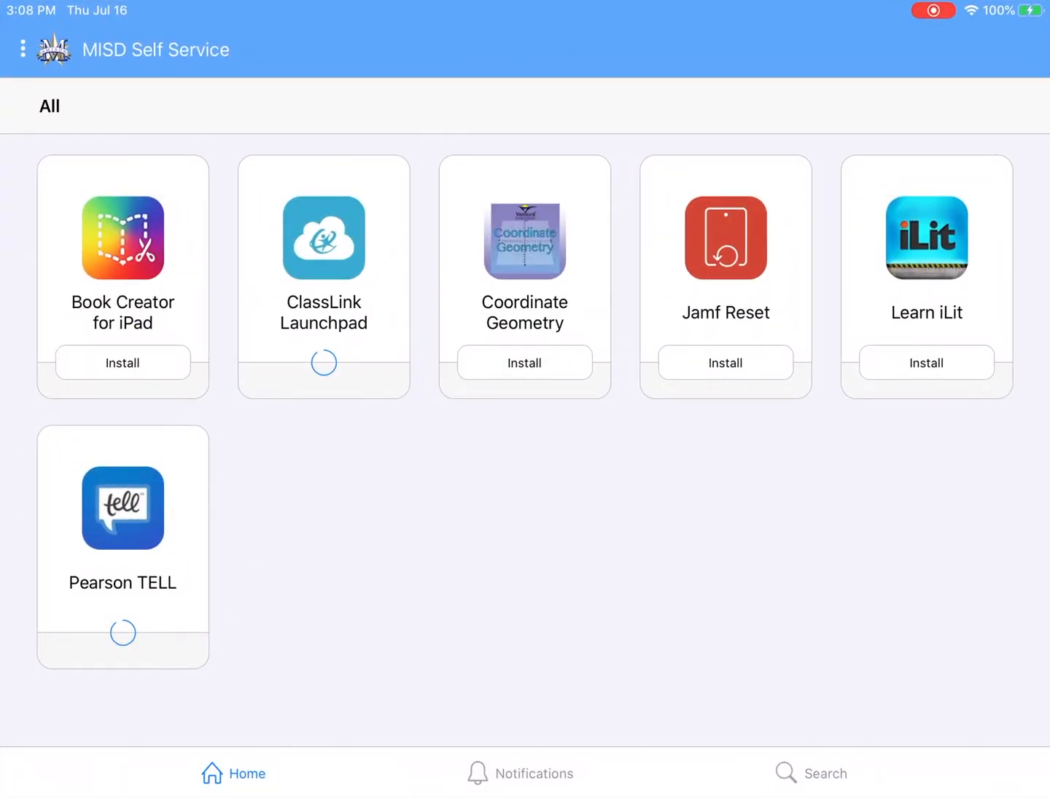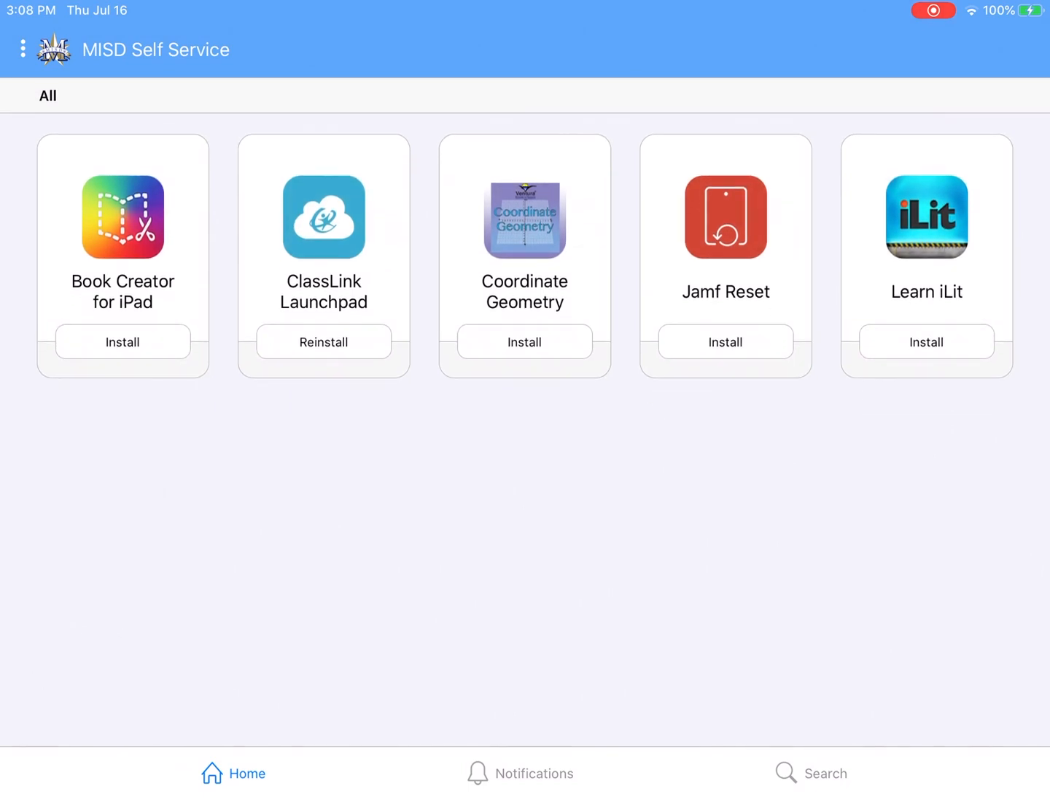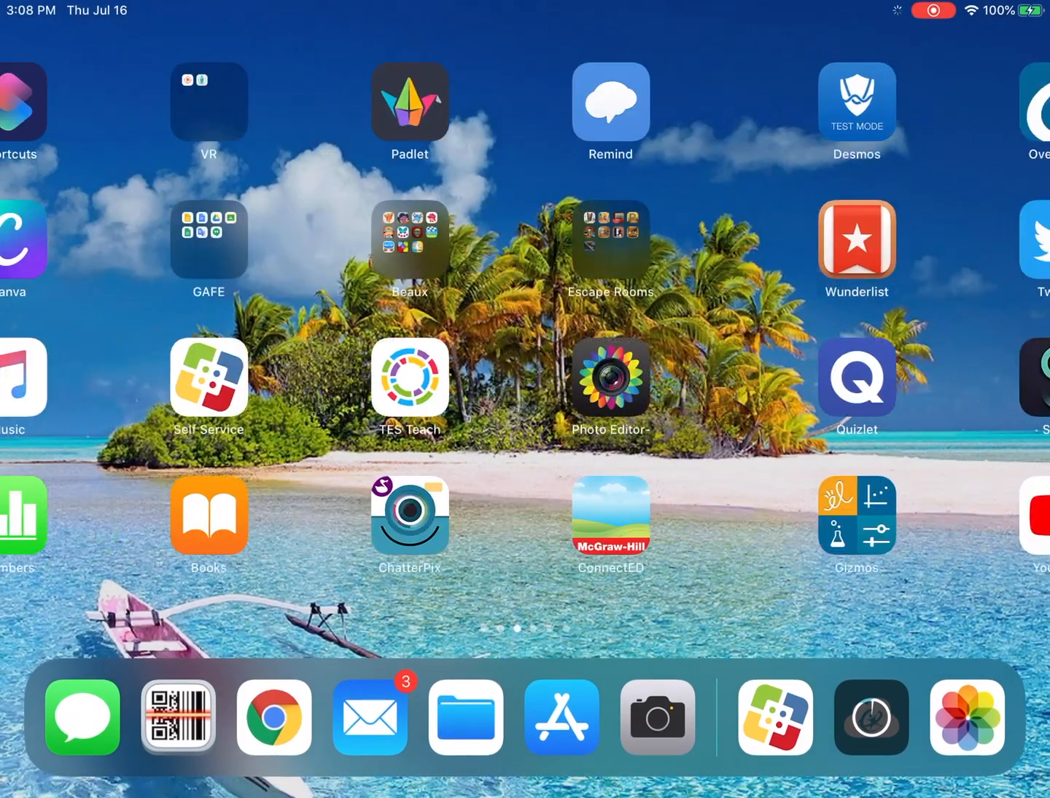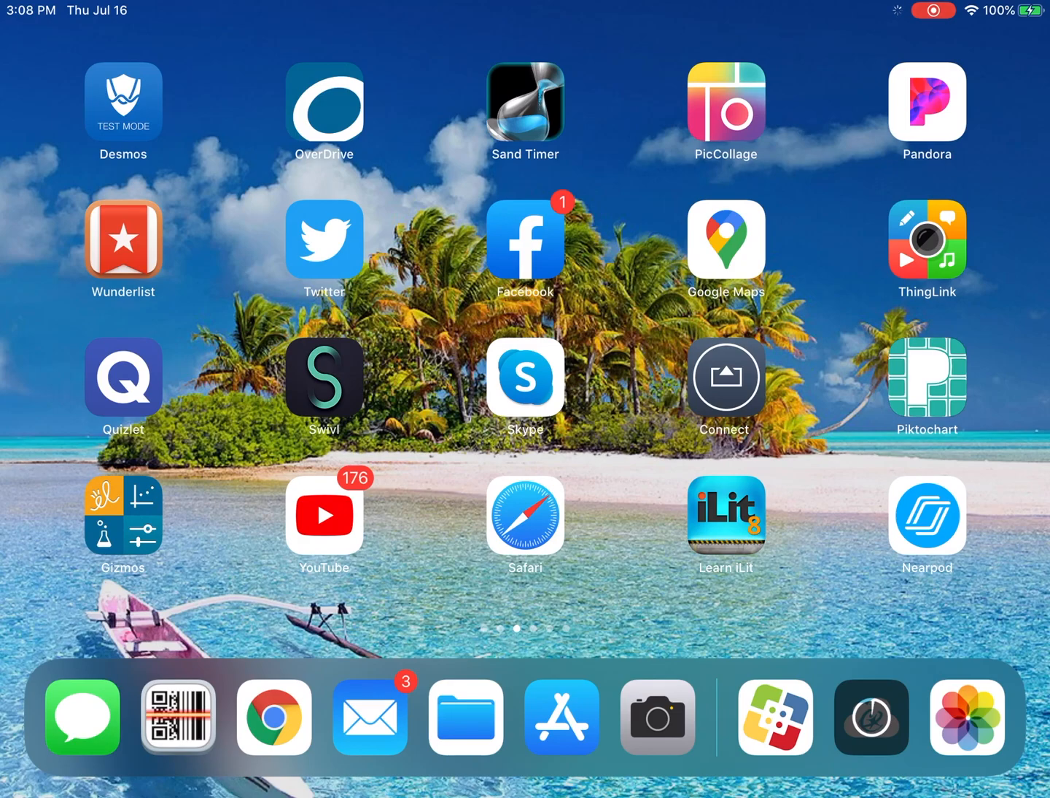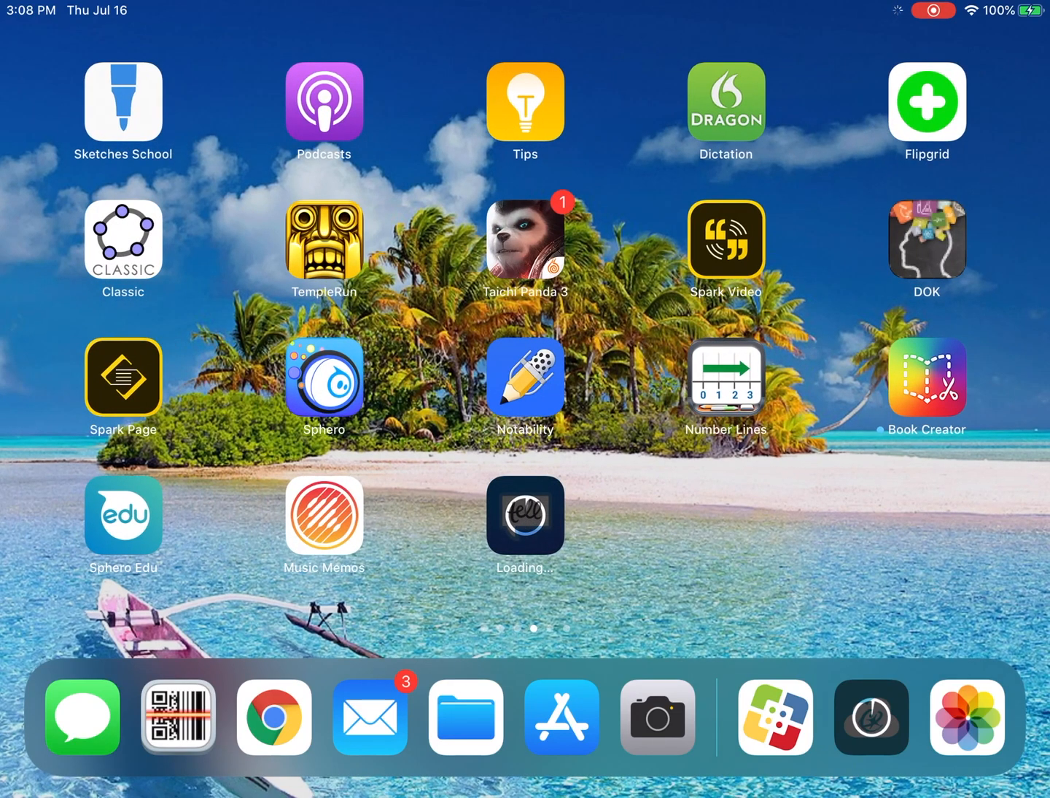Self-service may take a minute. It may disappear from self-service once you're downloading it. Notice that several of these, here we go, it is loading onto their background, and the student, once it's finished, will be able to utilize that app.